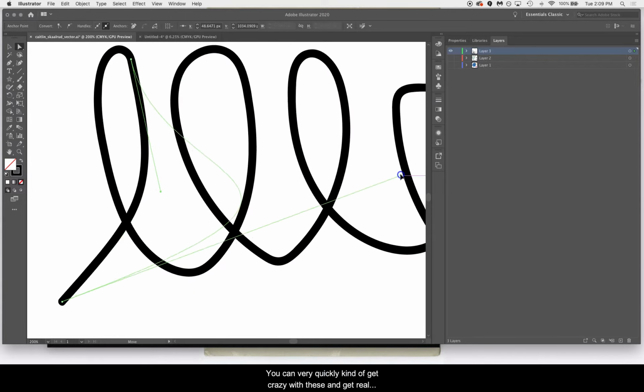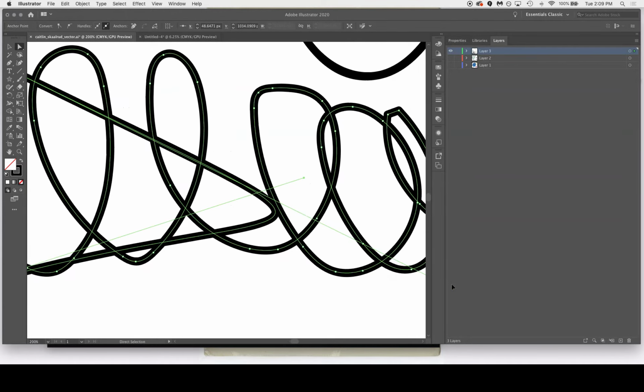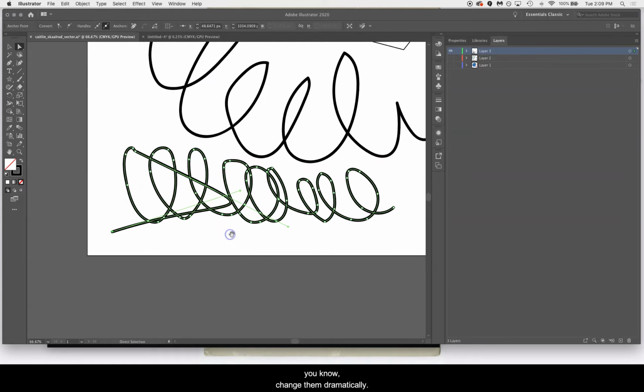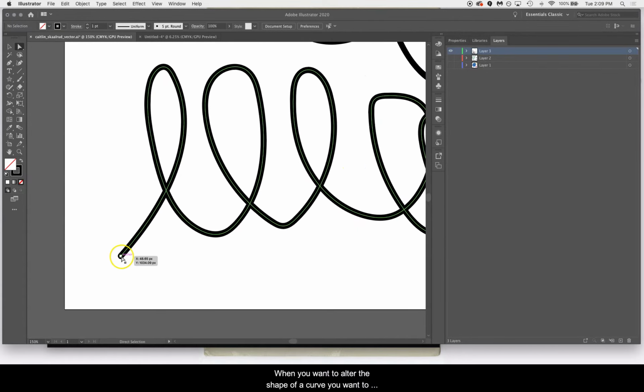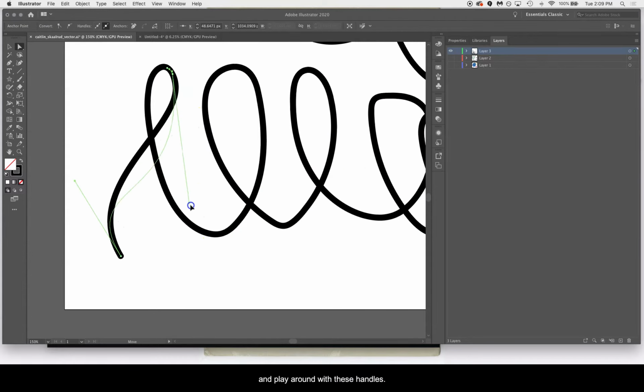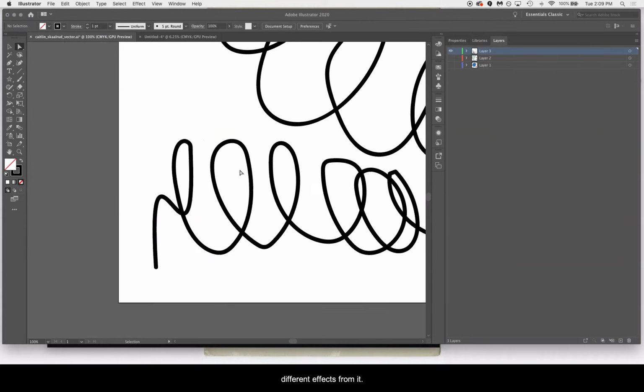You can very quickly get crazy with these and change them dramatically. You can always go to undo, go back. But when you want to alter the shape of a curve, you want to come into the anchor point and play around with these handles. You can get very different effects from it.